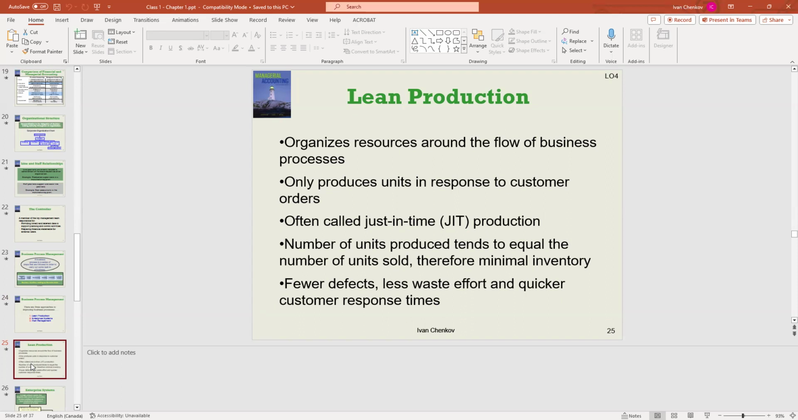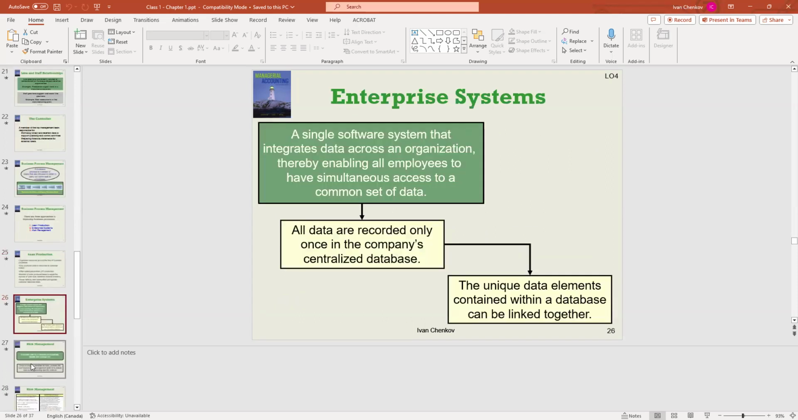That's how you're going to achieve that efficiency. Then you're going to work with few defects, less wasted effort, and quick response to the customer's needs and customer time. The second approach will be the enterprise system.